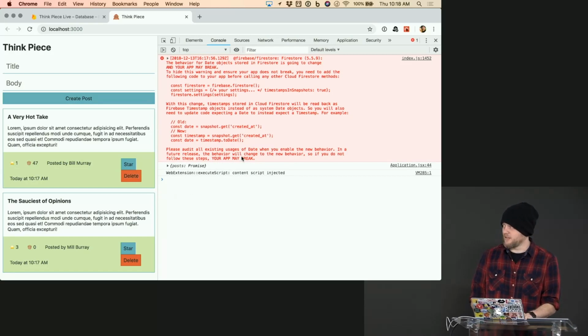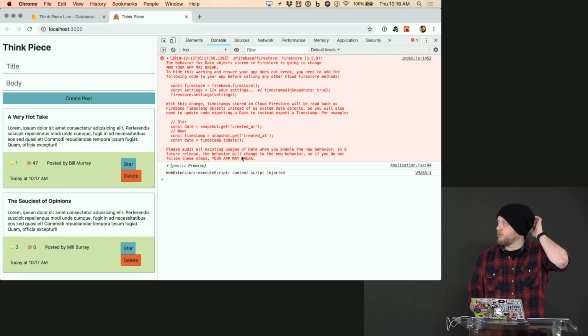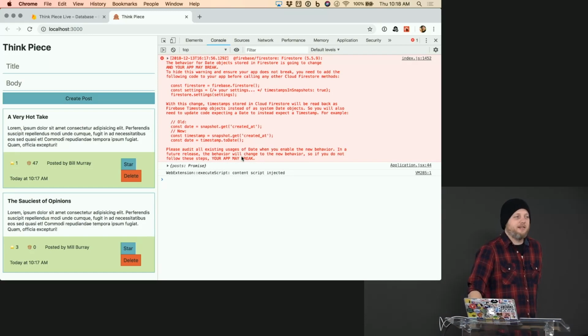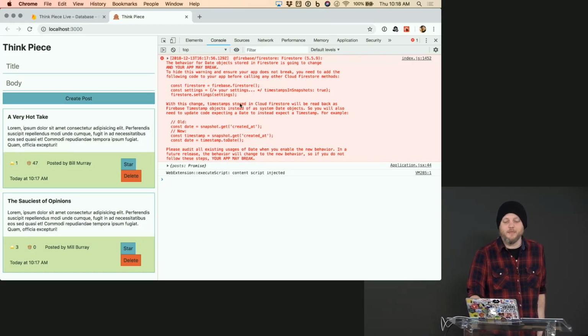All right. The other thing we see is this big, mean old warning, right? You're like, I didn't even do anything yet. Why am I getting yelled at? It's not really your fault. Basically, along the beta process, they had to make a breaking API change. Originally, they were just using JavaScript date objects for the createdAt or any kind of modifiedAt date that you're using. Turns out that those aren't super accurate. So they have their own kind of object for managing dates. And so what we need to do is opt into that.